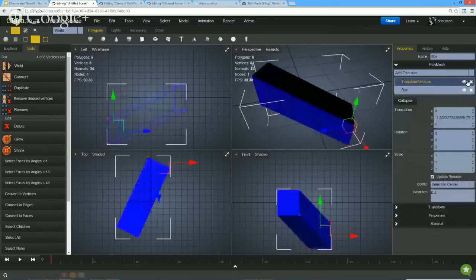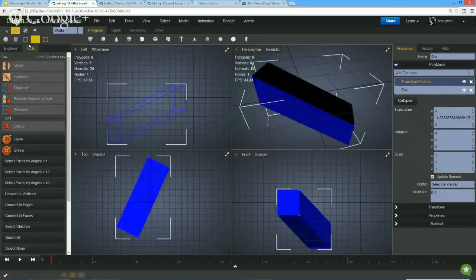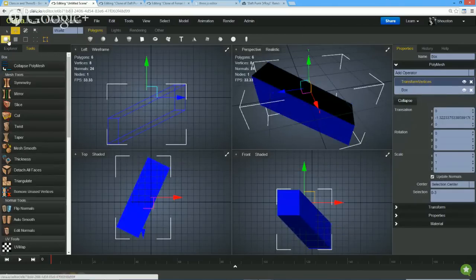Let me remove that, and I can show you the way that poly editing works, and you don't want to do this in the game engine, you do this in your modeler beforehand, is you basically pick the type of elements you want to work on.